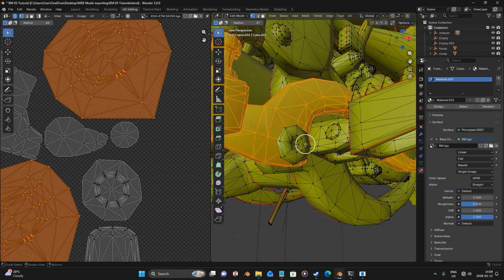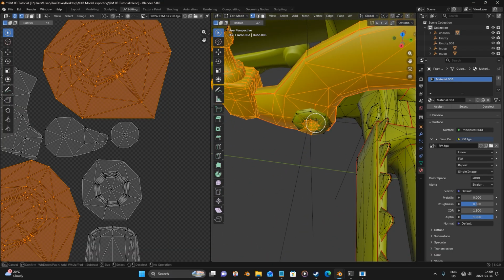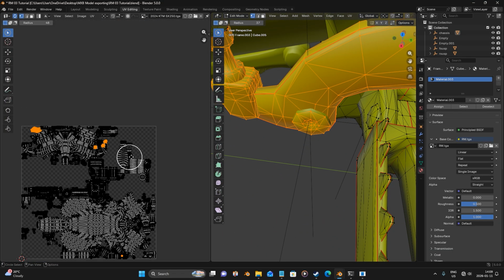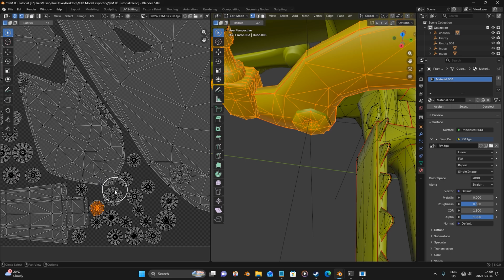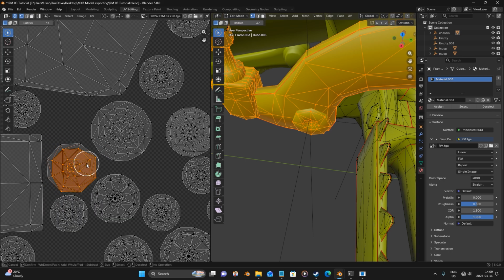Does this move as well? This thing, I don't know. So I'm gonna pick it as well. There we go.